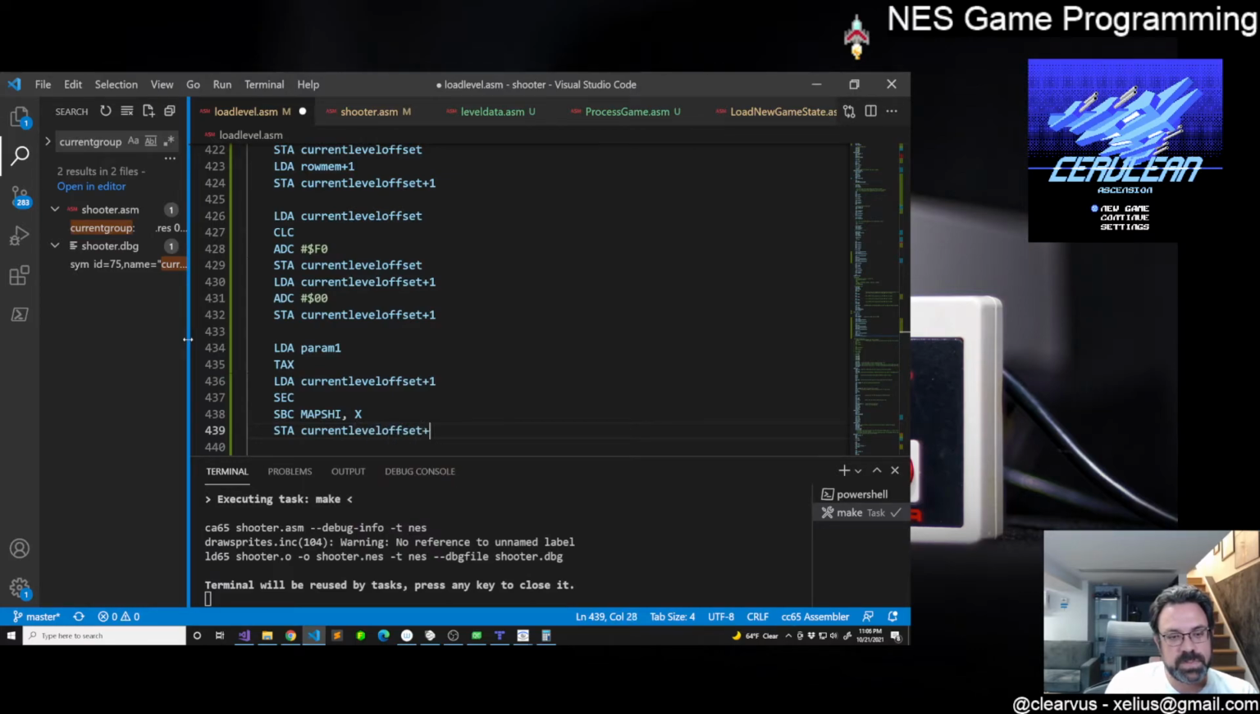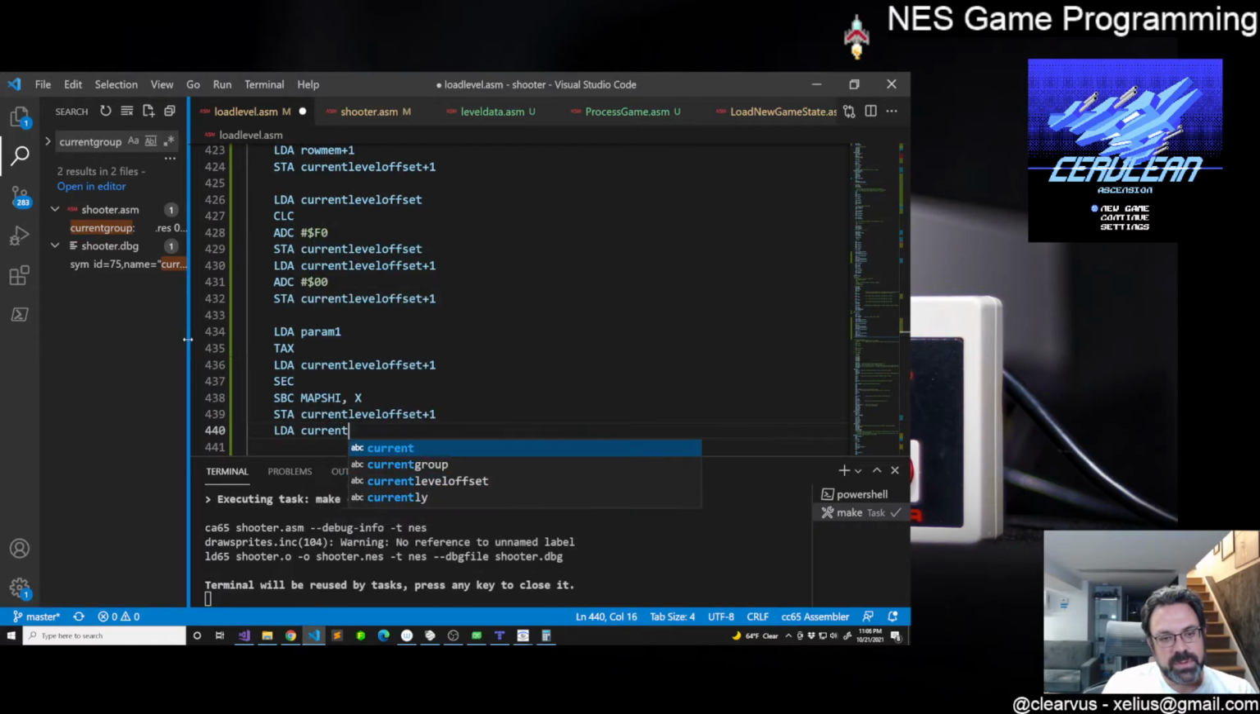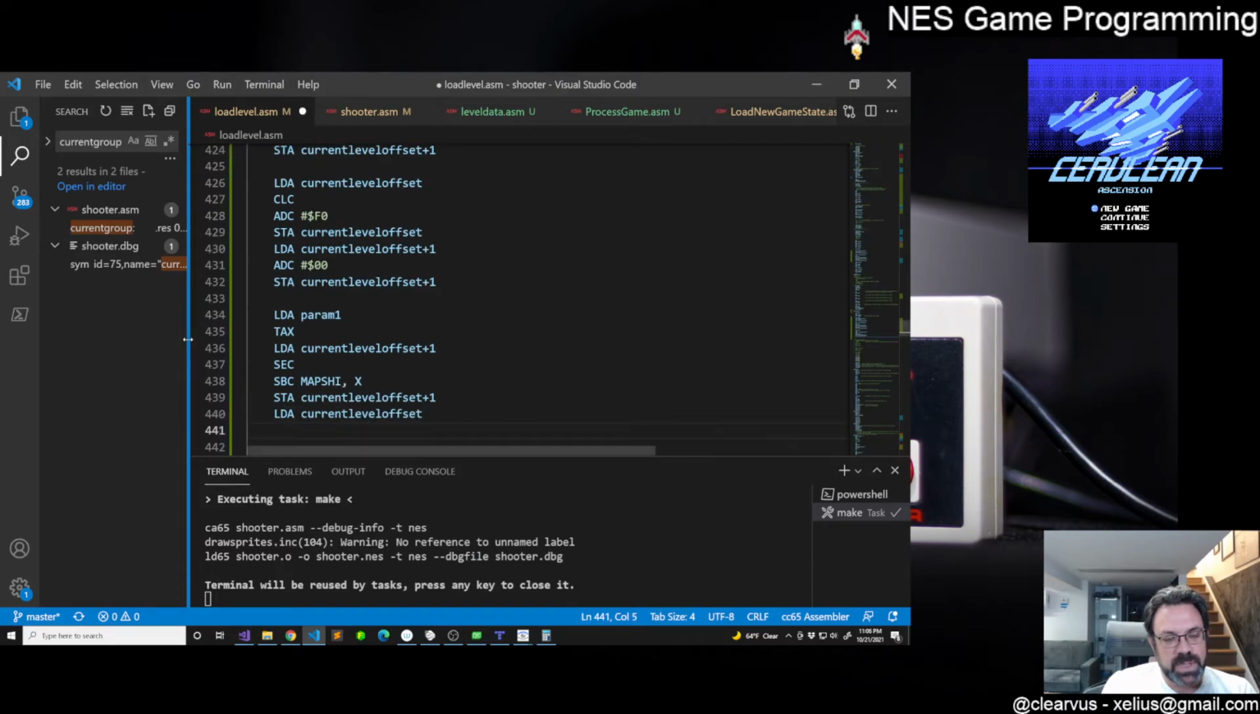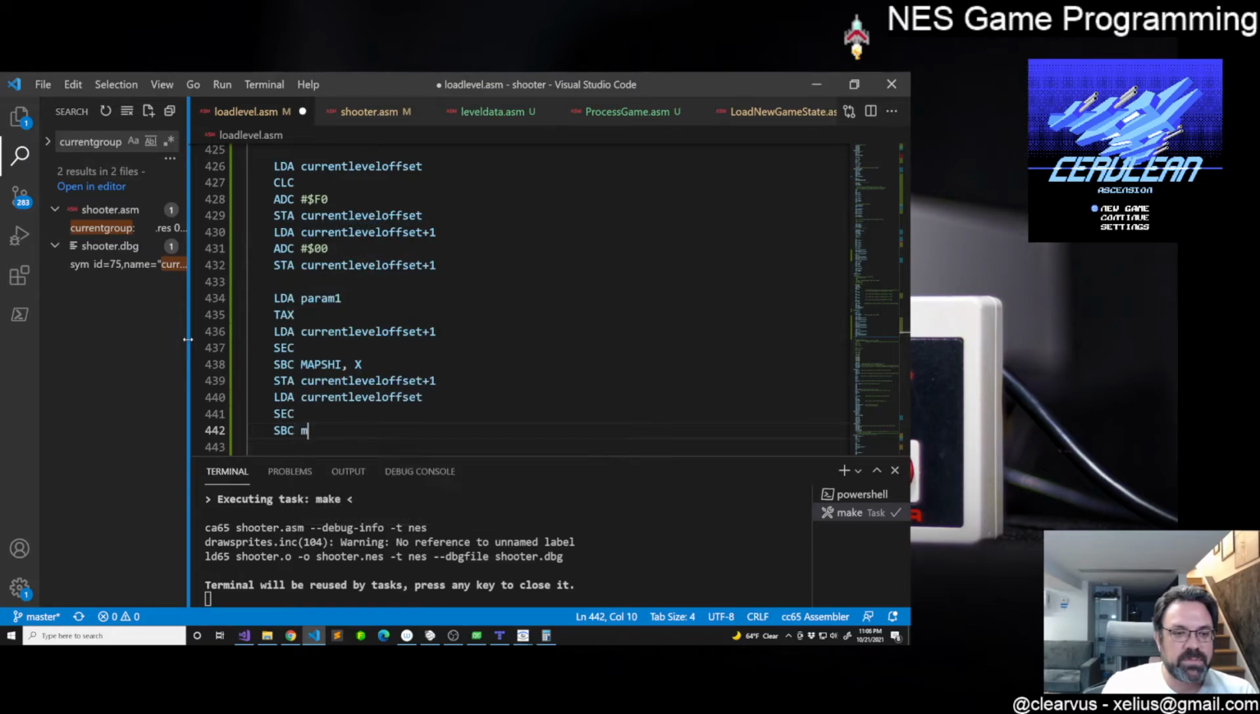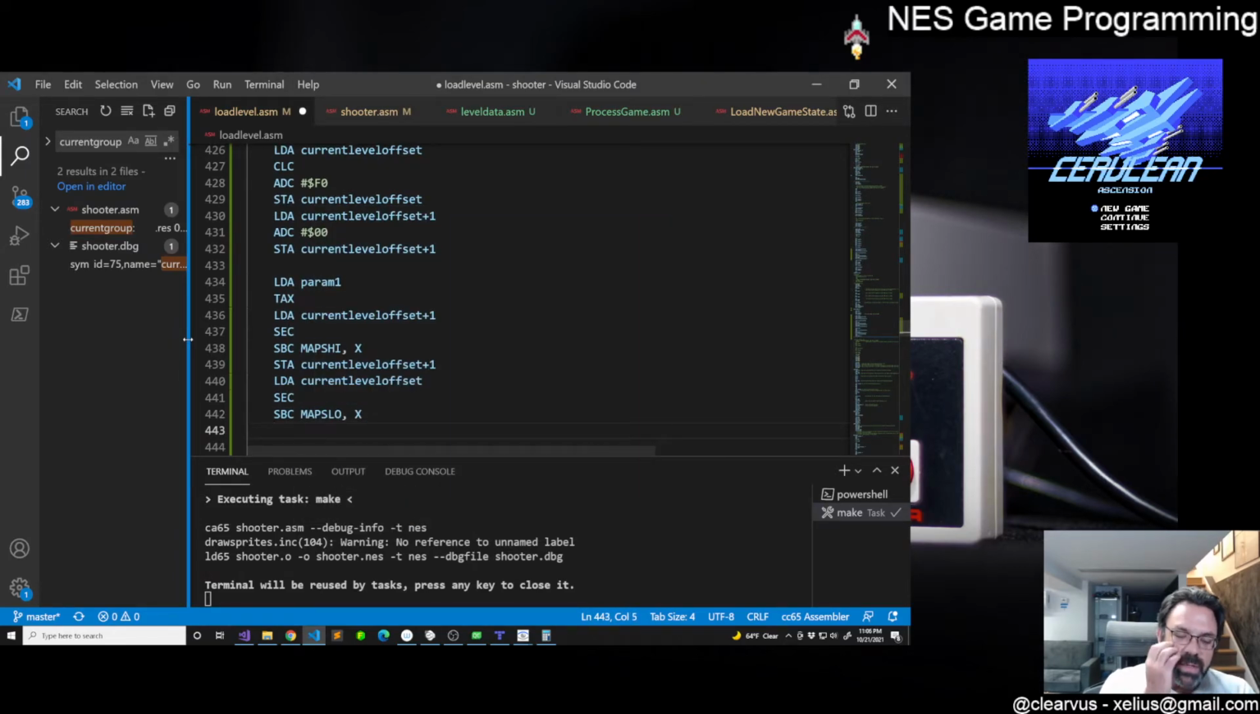plus 1, and then we're going to load current level offset, and we're going to set the carry and subtract with carry maps high, or sorry, maps low. Now let's see. Yeah, same thing with this. This should, no. This is a case where... Oh, crap. So I was doing it the right way in the first place in terms of the order. That's what I was thinking of.